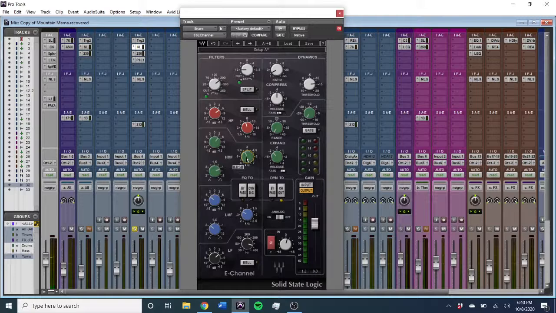Adding back right around 2K for that clarity of attack. So without that, and if I bring it back, see how it kind of jumps out that much more. Kind of changes the shape a little bit too, like it doesn't feel as flat.